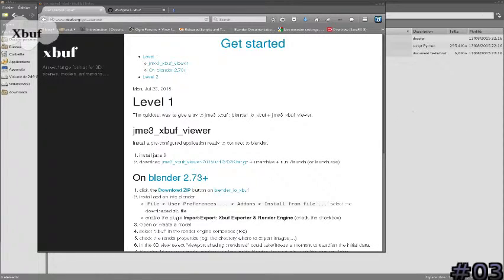So today I will show the classic workflow about how to load a static model into Blender, export it in the XBuf format, and then load it into the simplest jme3 application, I guess. So first step, download.